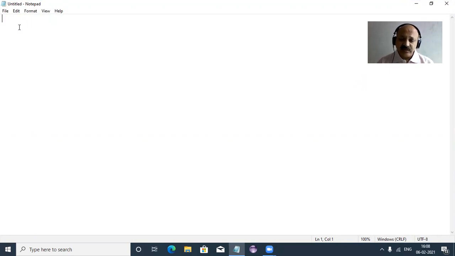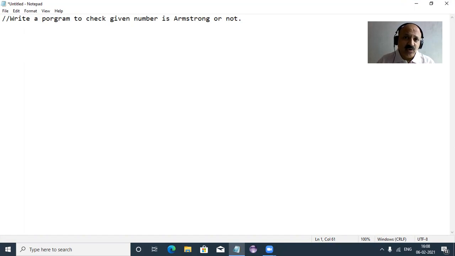So yes, here our definition is given. First I write in a comment: write a program to check whether a given number is Armstrong or not. So yes, that is our definition and goal of this session. Now, one question: what is an Armstrong number?